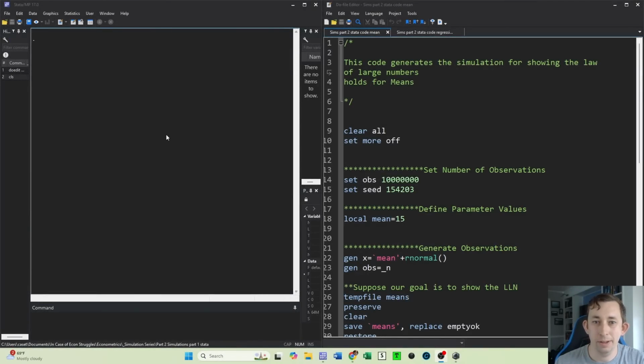Today I'm going to keep talking about simulations with econometrics. I'm going to talk about some basics for how to set up simulations in Stata. So I've got some code right here. I'm going to post that in the description below.